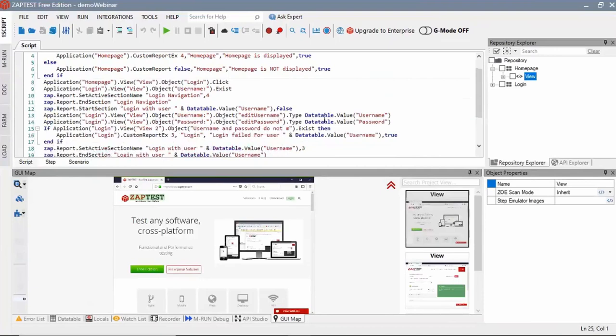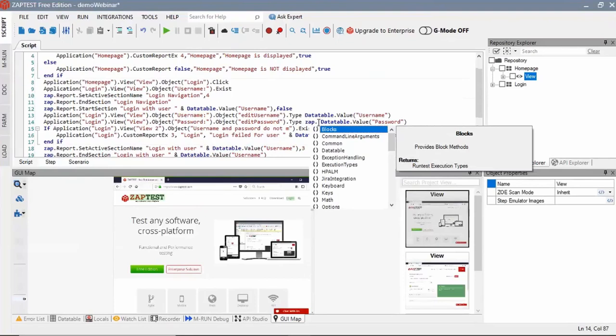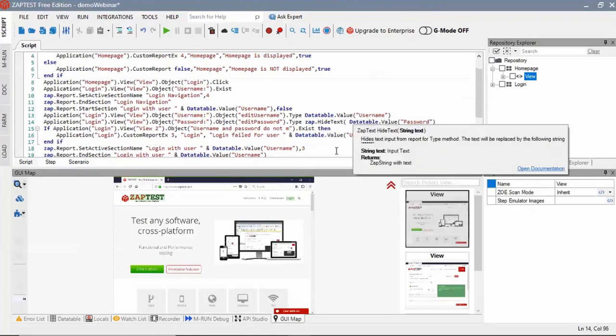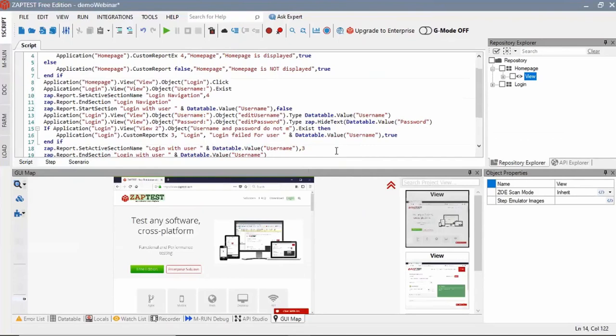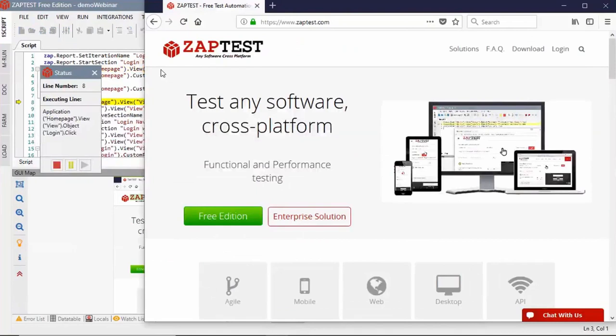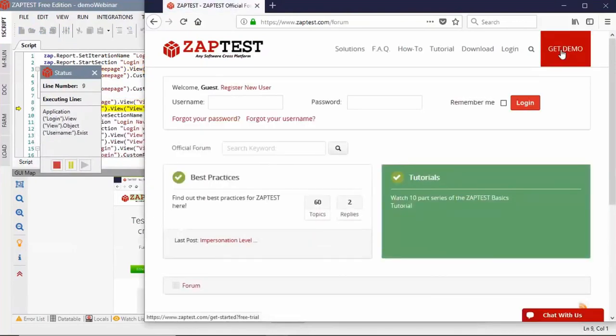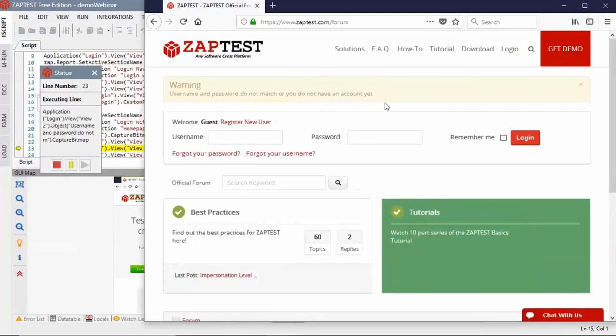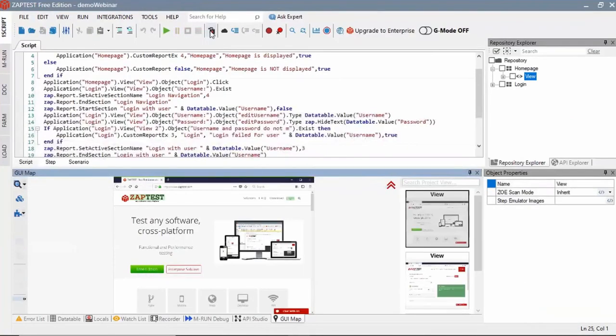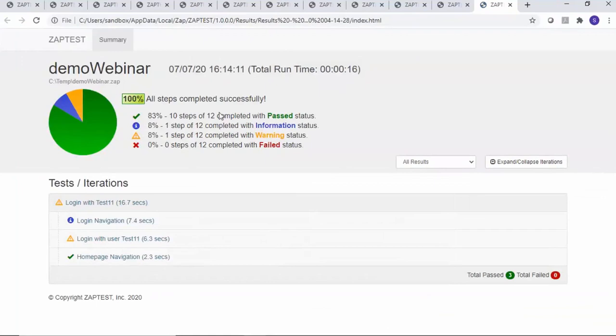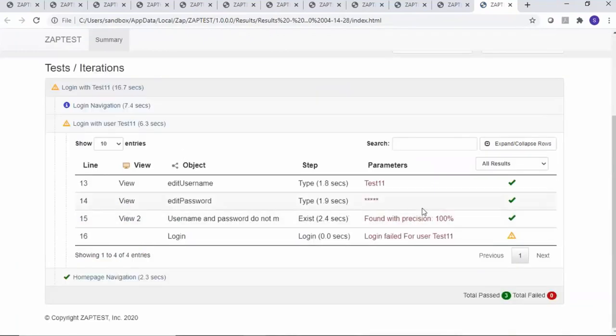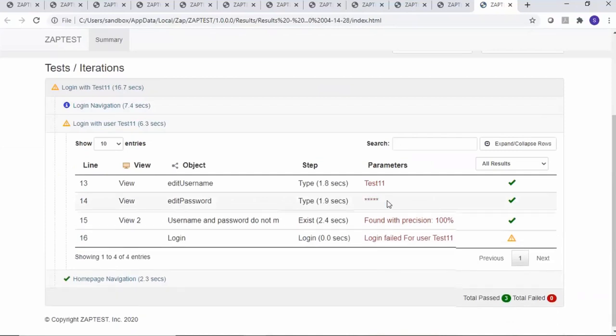Okay, this is the step where I type my password. To use that method, I need to use the ZAP namespace, and in the list of methods, I select hide text. Okay, and I need to hide what's been typed as a password. Okay, let me run this test one more time. After this test run, if I go to my login step, all I can see is this. So ZAPTEST completely hides the value of the password.